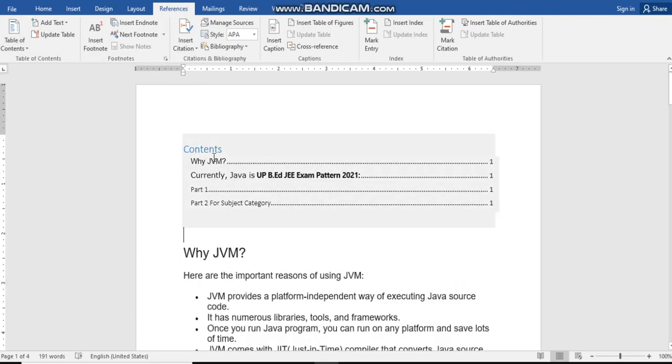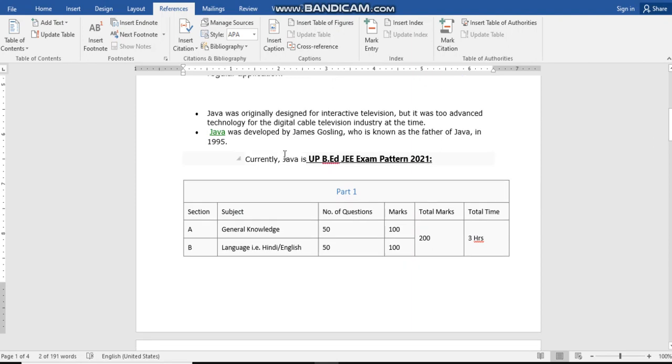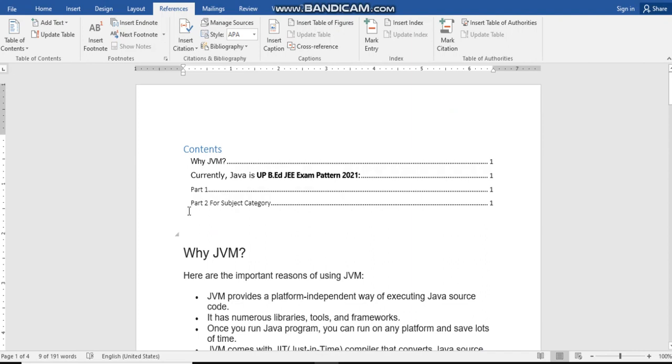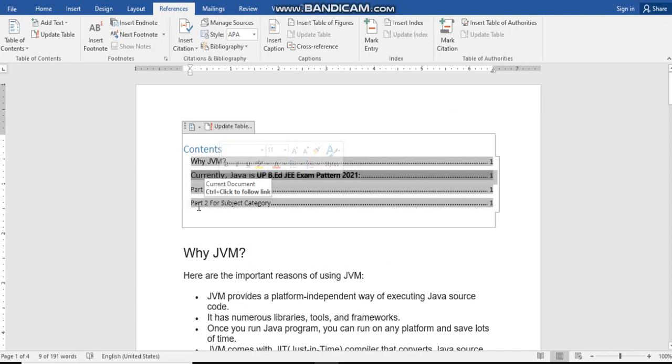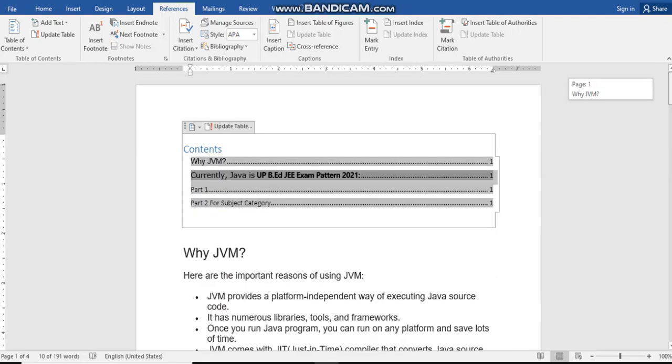So here you can see the first is YJVM. After that we have notice of B.Ed. Next we have part 1 and part 2 for subject category. So in this way the table of contents will be created.